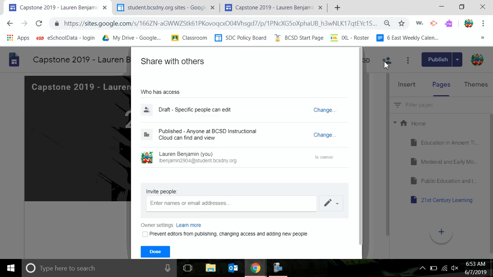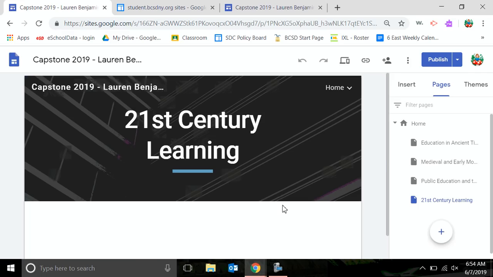Sharing with others here, this is what lets you invite people to help you work on it. We're not going to be doing that right now. But when you're finished, the publish button is what makes it public and available for everybody. So you can publish and publish again. You can publish it and then go back and change things and publish it again.